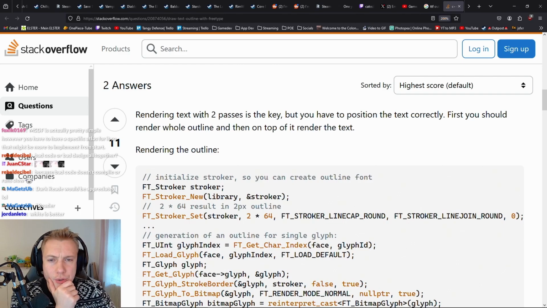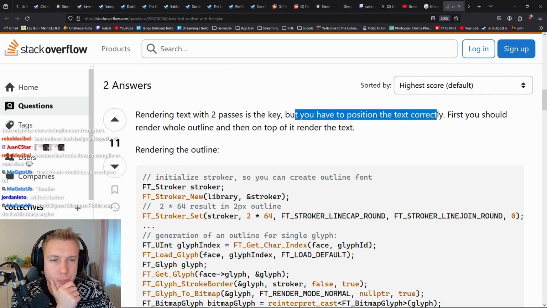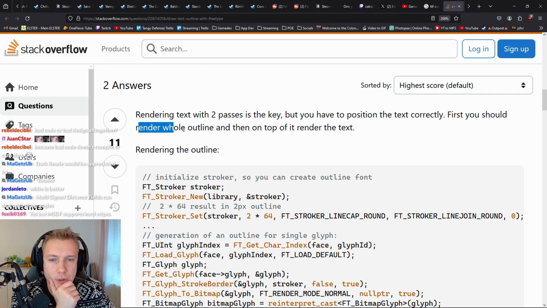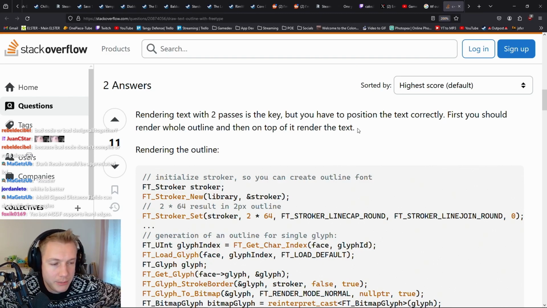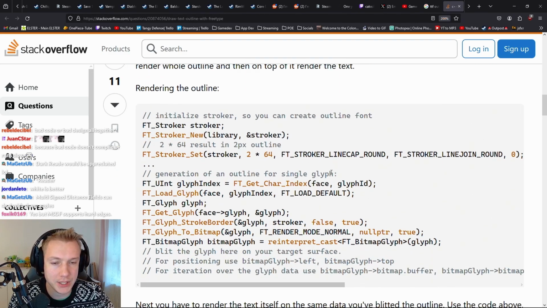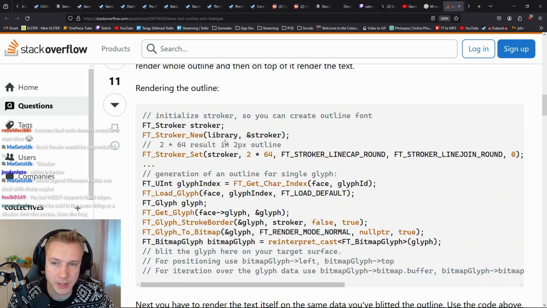Rendering, okay, so 2 passes is the key, but you have to position the text correctly. First you should render the whole outline, and then on top of it render the text. MSDF supports hard edges. Multi-signed distance fields can deal with sharp edges. Well, if you guys have any resources, that would be great. Otherwise, I don't know what exactly you mean. I'm using FreeType. If you guys have an example with FreeType, feel free to link it to me. Otherwise, I'm just going to look at this and see if we can implement that.